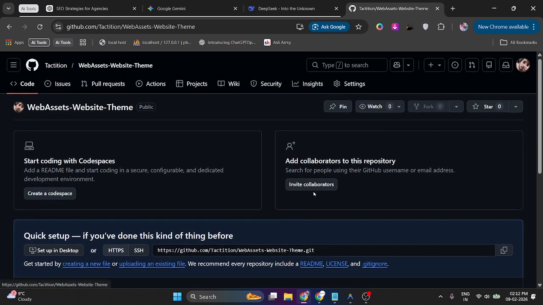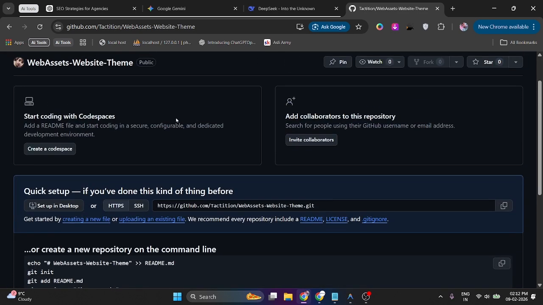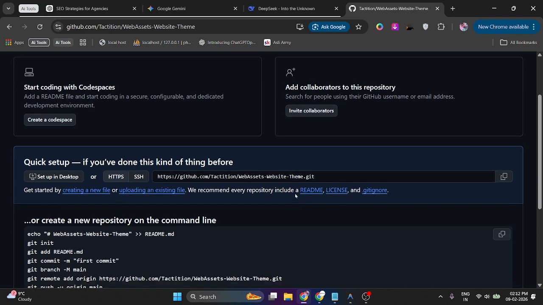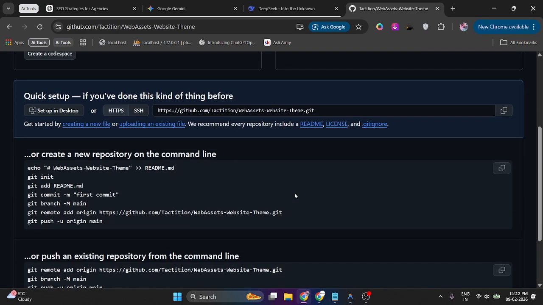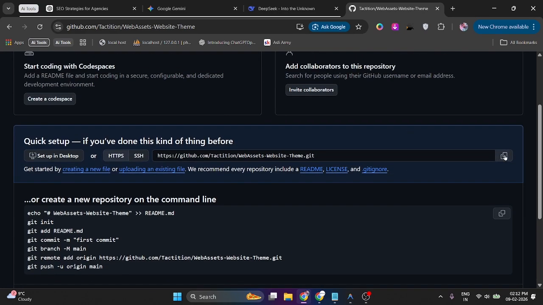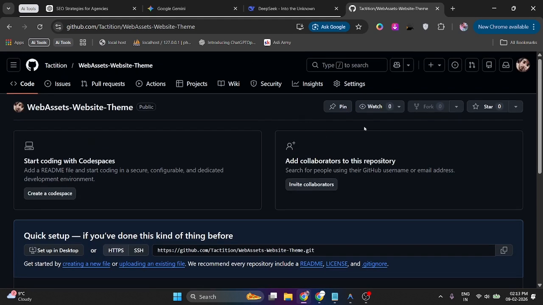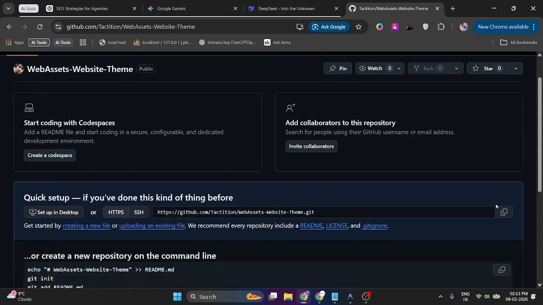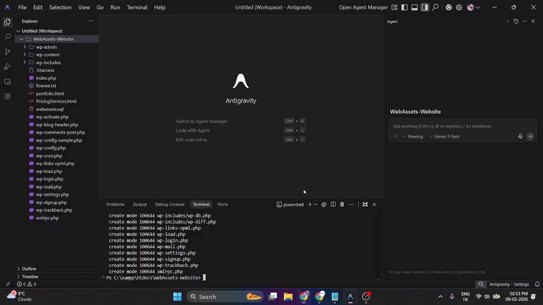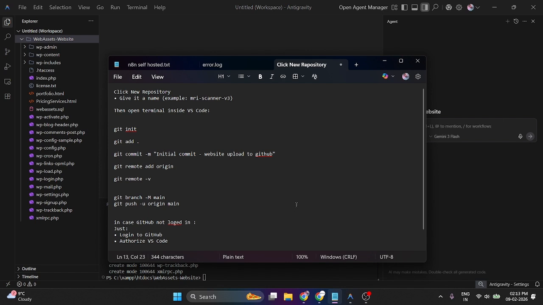and if this repository is empty, you will see a setup like this, and you have to copy this link. Or you will see the option on the main page where you can copy the link, and this is the link. You have to copy this link and paste it here, and this whole command should be formatted like this: git remote add origin and then your GitHub repository link.